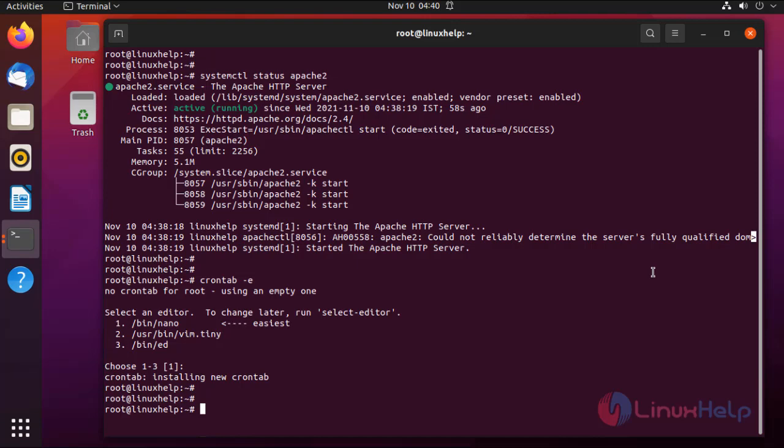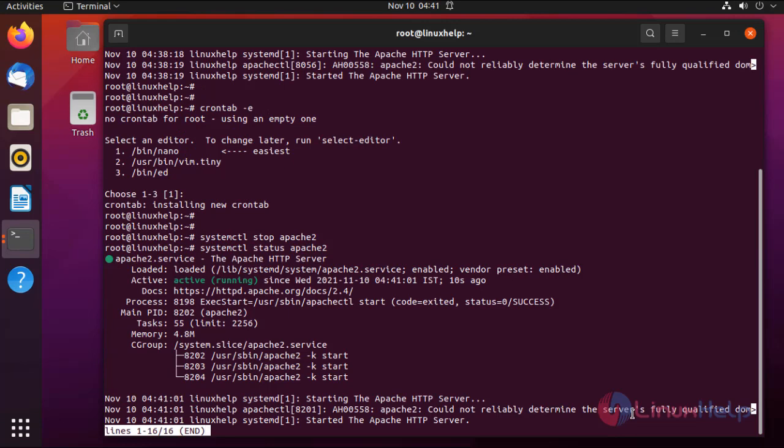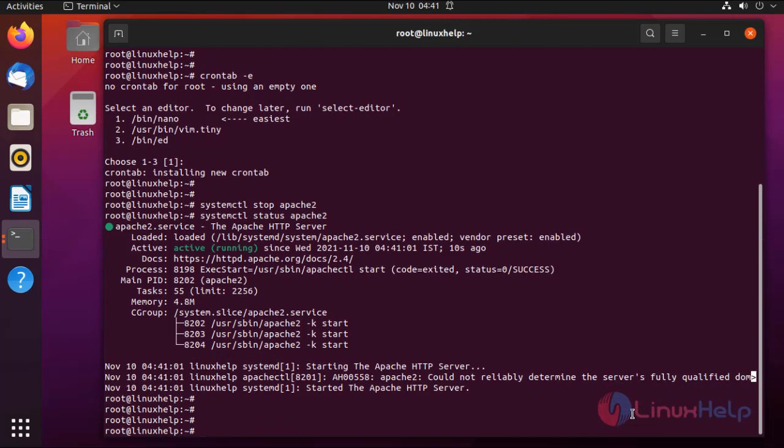Now I'm going to stop the server. Now I check the status of the server. It is active by the script file, the automatic cron job. This way, how to restart the Apache web server by using a bash script has been completed.